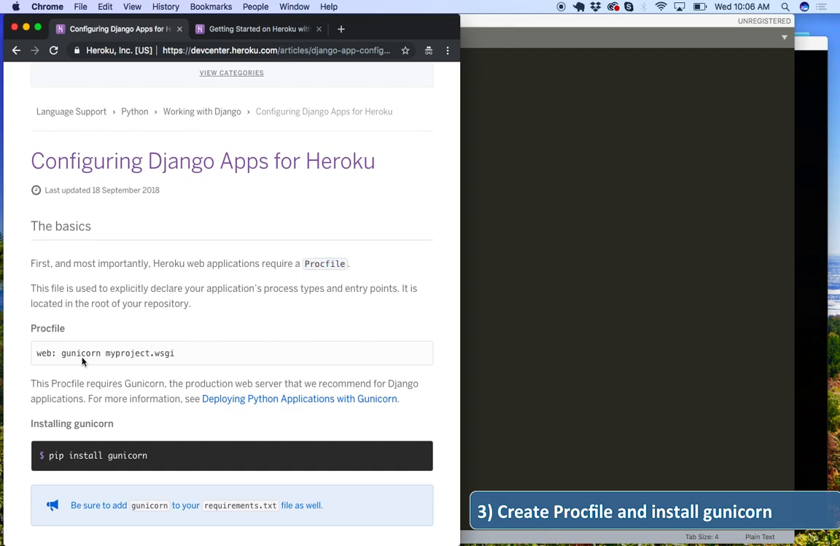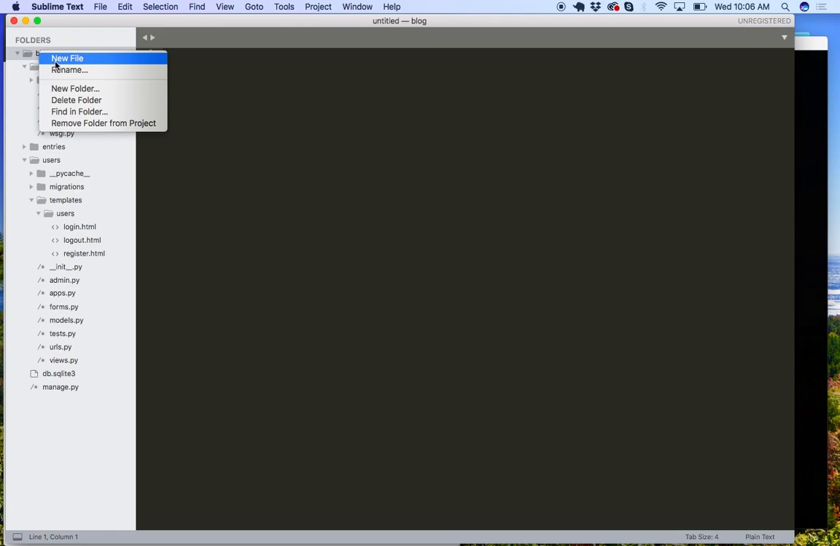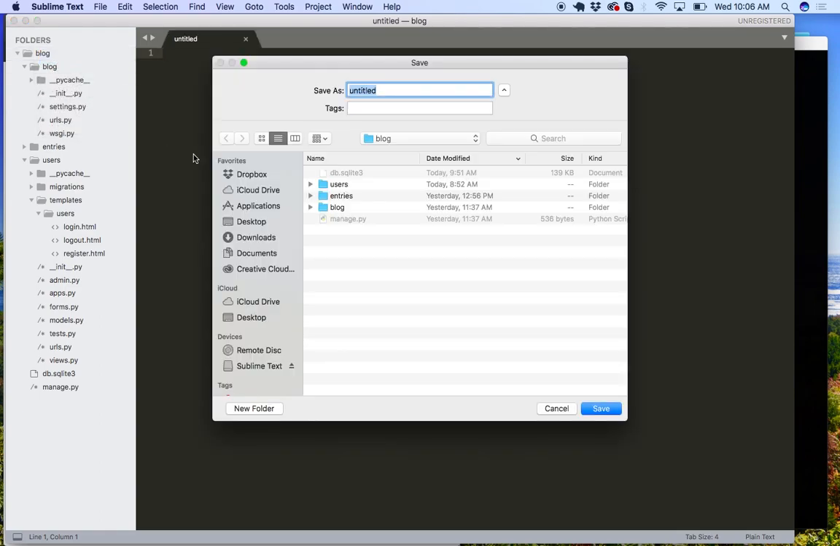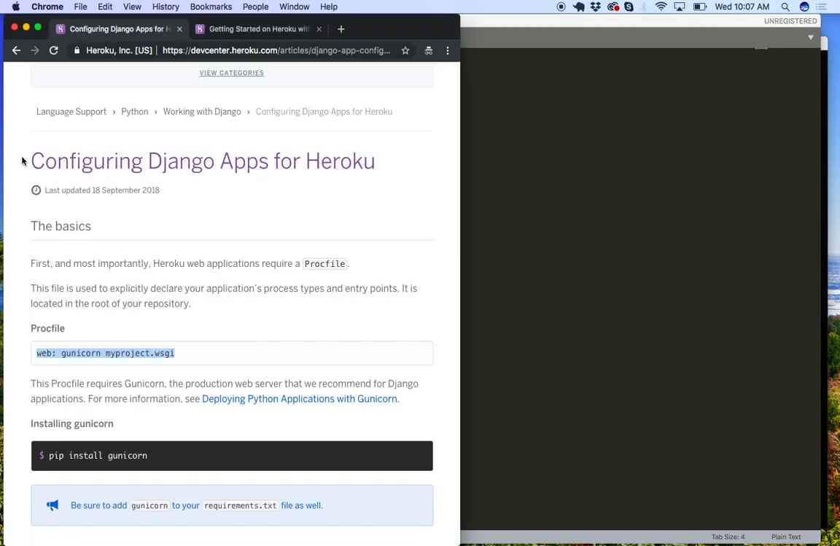So the first item here is creating a Procfile. I'm going to copy what they had there, and then I'll go ahead and create a new file within our main project directory and call it Procfile. And now that we have that saved, I'll paste this in, and then I'm just going to change where it said my project to the name of our project, which is blog.